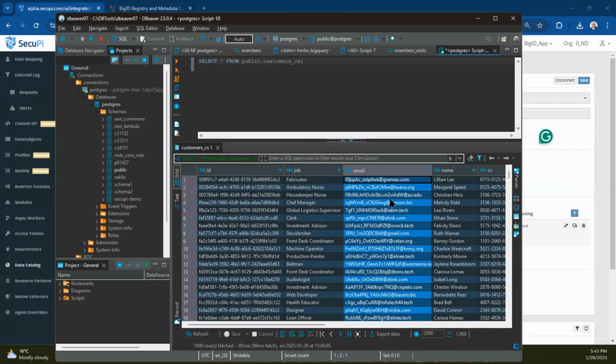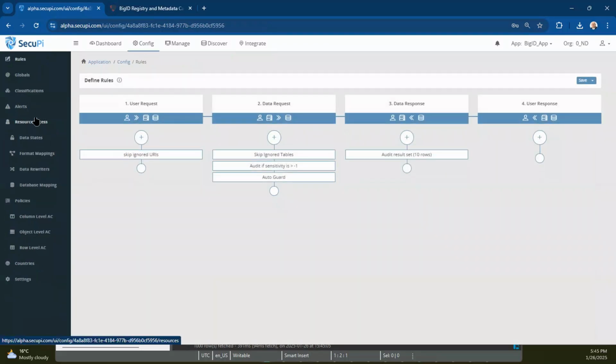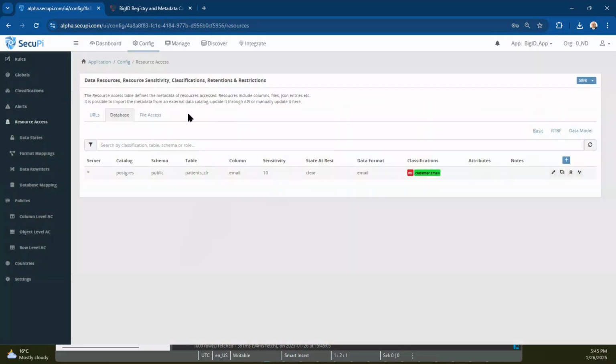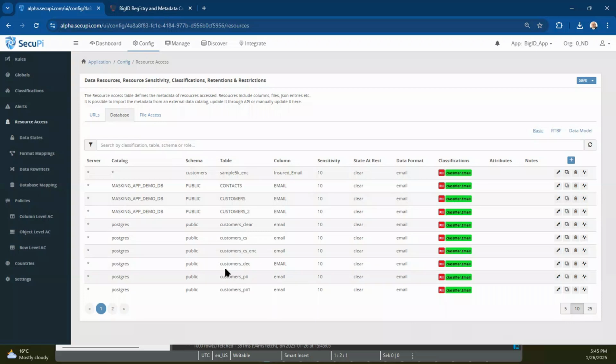There you go. So you can see now that the email is encrypted. Let's see why it's encrypted. Email is suddenly encrypted. We just imported the data from BigID. The data is suddenly encrypted. Let's see what happened here. So if I'll go to my configuration and resource access, I'll be able to see, let's refresh this. I'll be able to see that BigID told me that the customer CS table has an email address column, and it has PII and email, and that's why we did it.